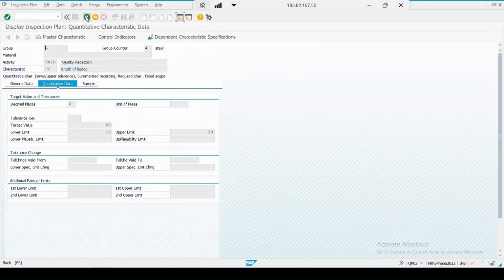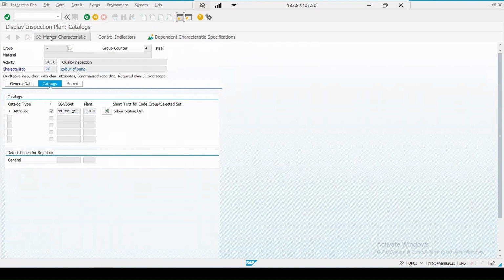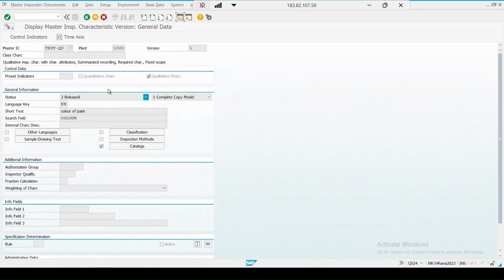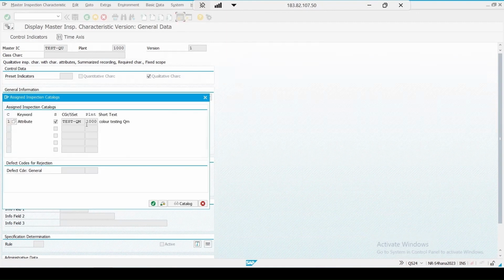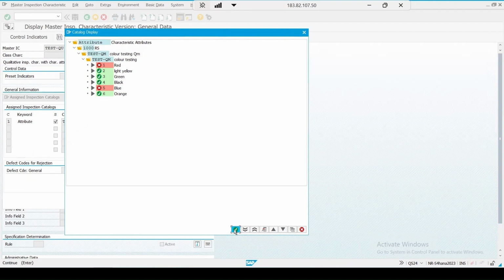Whereas if I open the qualitative MIC and check the MIC detail in the catalogs, it's a qualitative MIC, complete copy model. The catalog which is assigned is test-QM, and these are the codes which are given for it. Based on this, we have given the valuation that this code is rejected and these are acceptable codes.